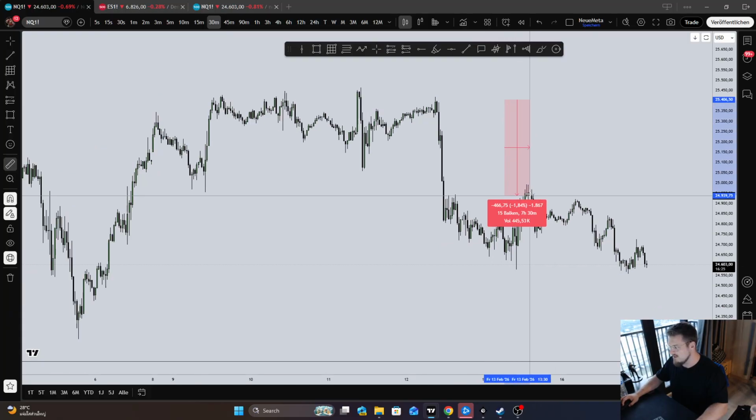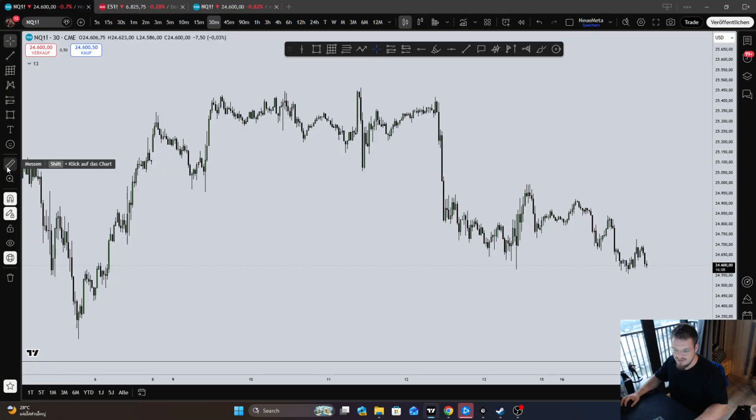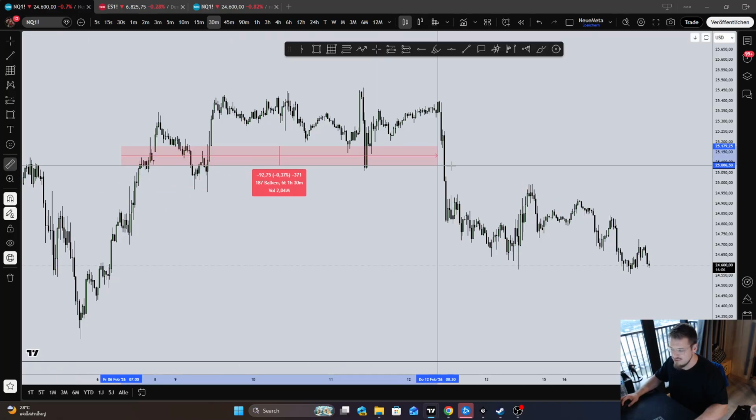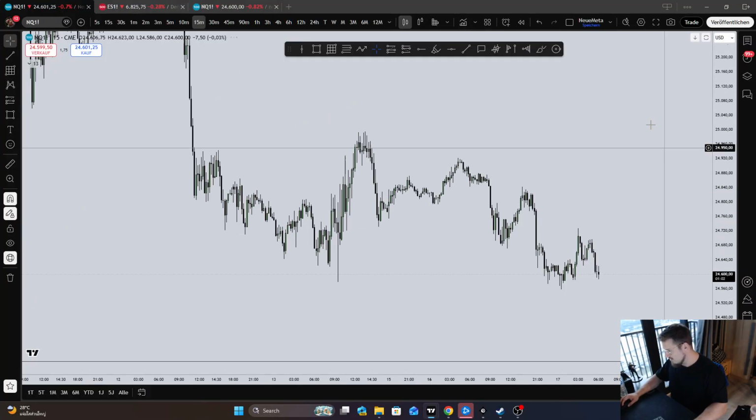Then you get the ruler, where you can also measure movements in points, in percentages, or even in time, how many candles have passed. And there's also the time displayed on the chart. It's here on the left side. See here the measurement tool. And I use it also every day.